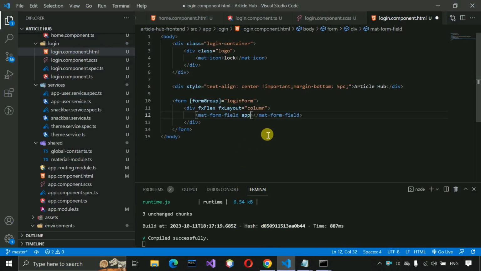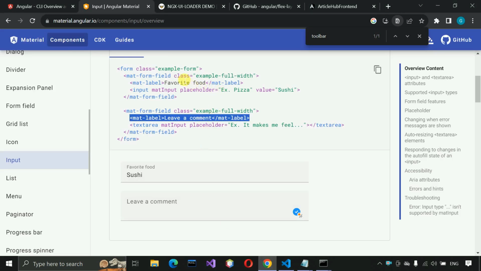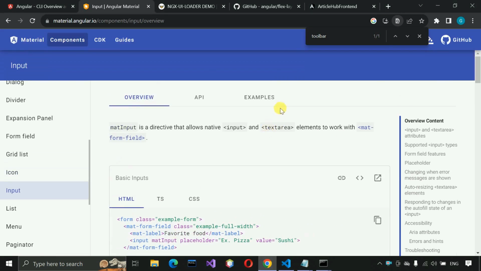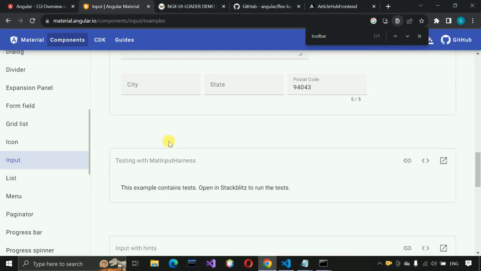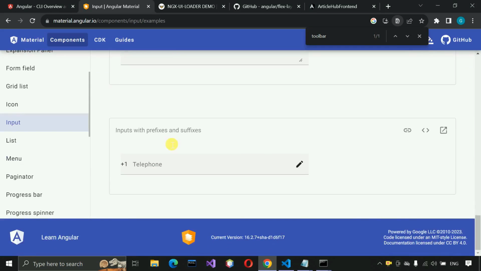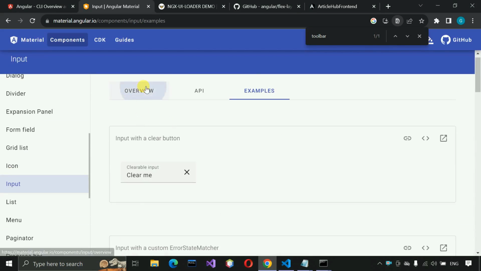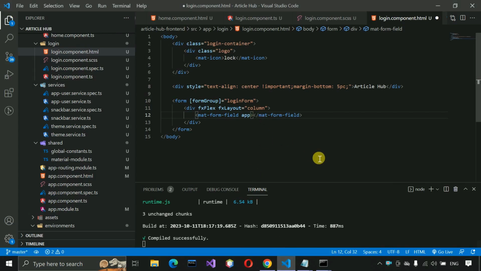Okay, so after that mat form field, there's appearance. There are different types of appearance. Outline is there, and here you can see we have different outlines. If I go to these options, let me scroll a little bit down. I think we have, no, not there, but still I will show you those options. First slide here, appearance and outline.